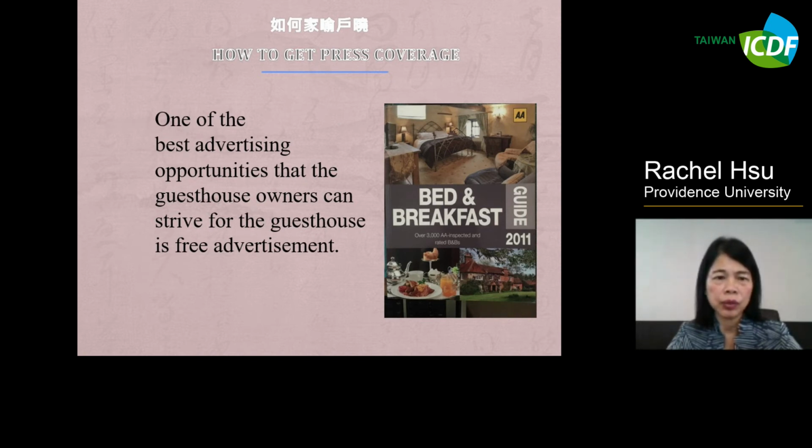This photo was taken or given by a friend of mine in the UK. This is the breakfast guide in 2011. This guide is published on a yearly basis, providing a lot of Bnbs in the UK, including Scotland, Ireland, and England. Likewise, in Taiwan, we have a Bnb Association. There are different publications, especially focusing on Bnbs, so Bnb owners need to grab this opportunity. Some are free of charge, some are paid for.